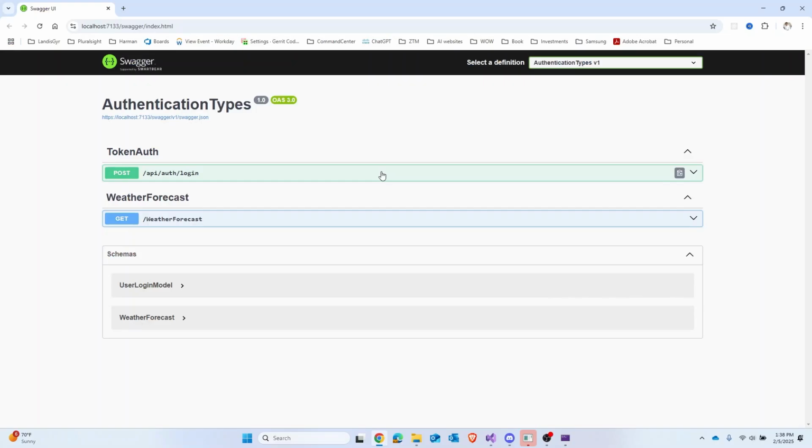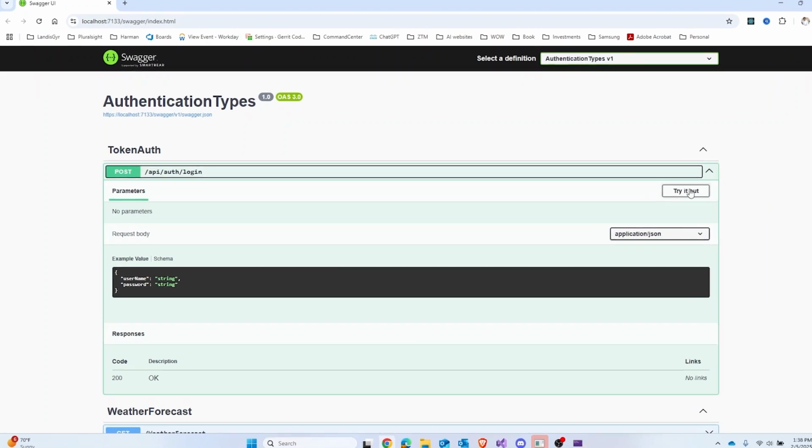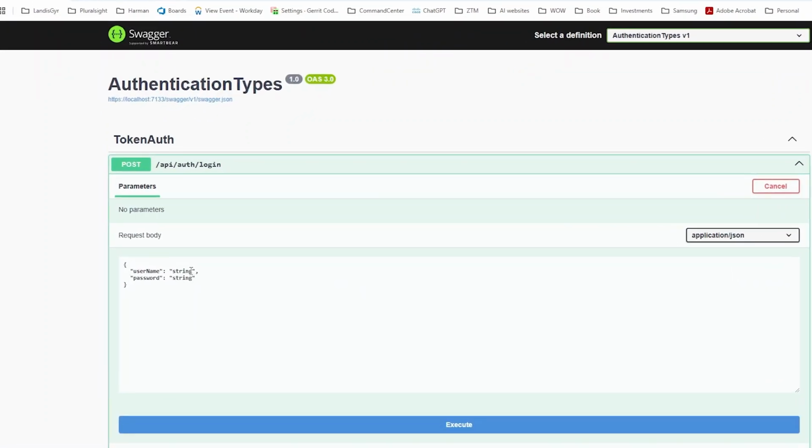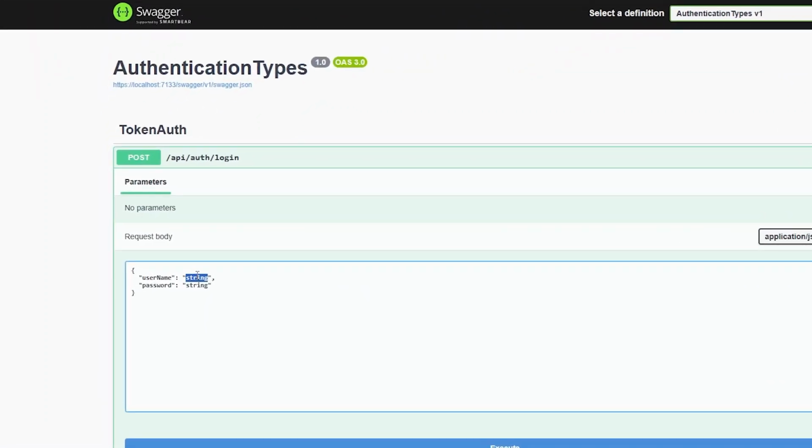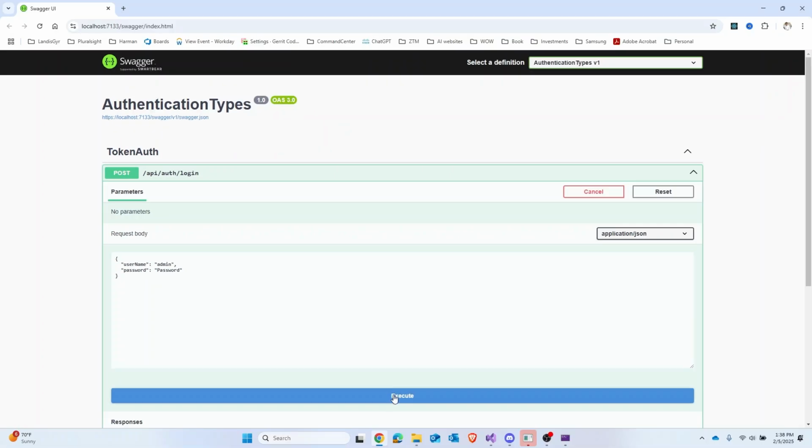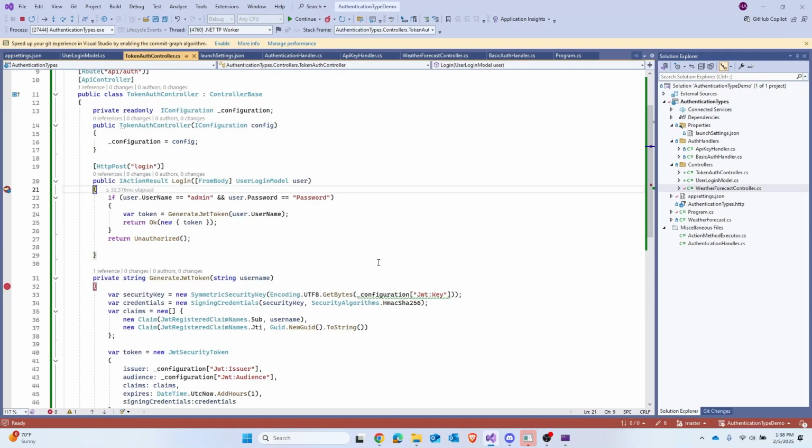Okay, so Swagger has come up and it is showing me that auth controller. Let's hit try it out, and over here I'll have to enter my username and password. The username we said was admin, and then the password we gave was password. Okay, let's change this captcha to small. Let's hit execute and let's see. Okay, so we have come inside this token authentication controller inside the login action method, and let's see. Okay, now it is inside the generate JWT token, and we should get our security key now.